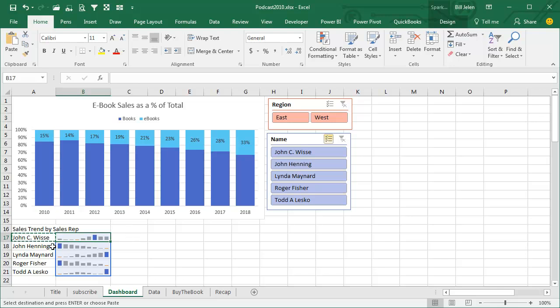And we can see that John Henning, he used to be the superstar, and he's falling off. Linda here has been increasing recently. John, for some reason, peaked 2 years ago and then kind of fell off since then. All right, so it just gives you a great view. Small space, a little bit of formatting.